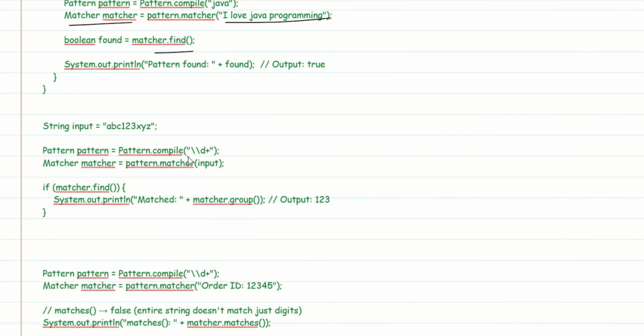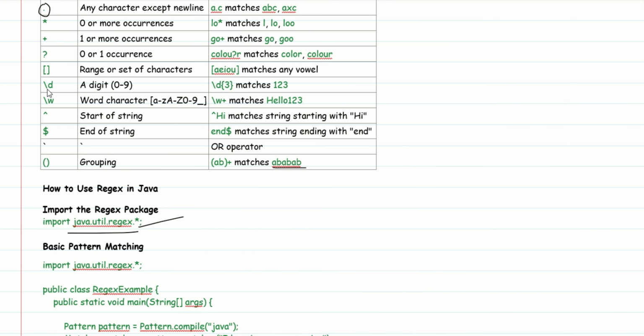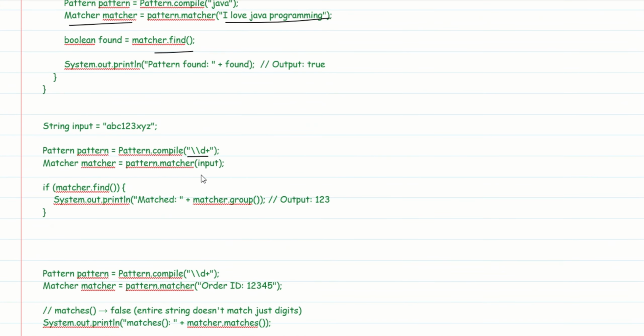So here you can see I have provided the pattern \\d+. Here \\d is for digit, plus is for one or more occurrences. So like one or more digit occurrences. Like if you provide 1, 2, 3, 4, 5, anything, it should be 1 or more than that. So you can see if I provide 1, 2, 3, it will be true.